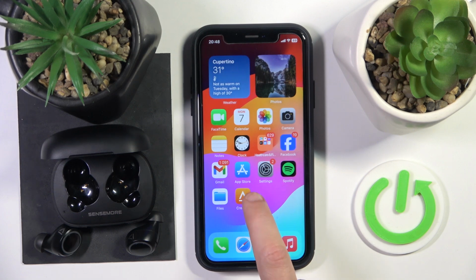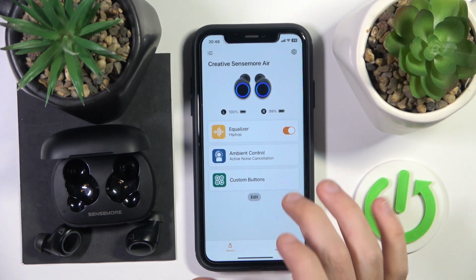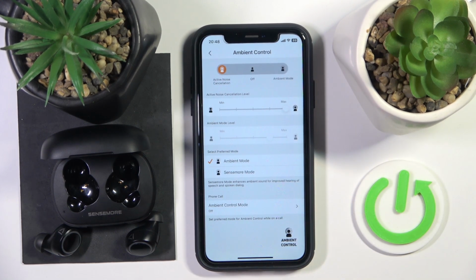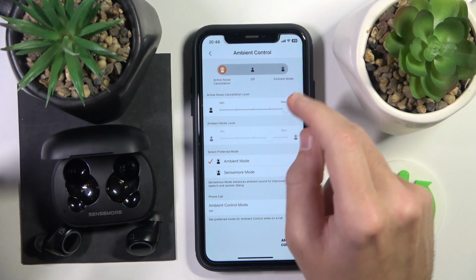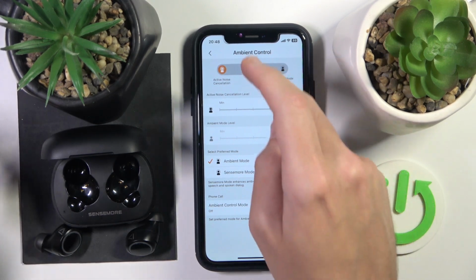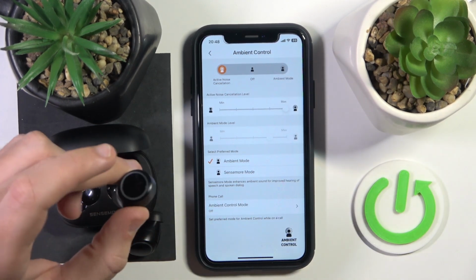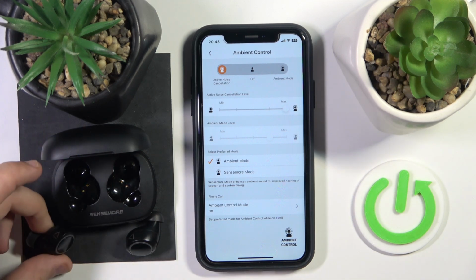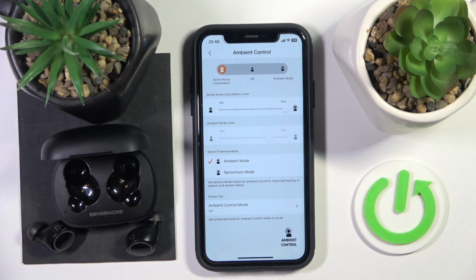You have to start by opening the application. Now click on ambient control and as you can see I already chose ANC mode, but you can click on it or press two times on your left earbud. Sometimes this pressing doesn't work, but it's okay.